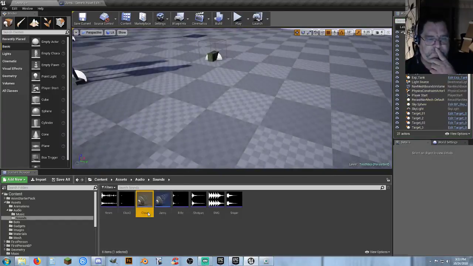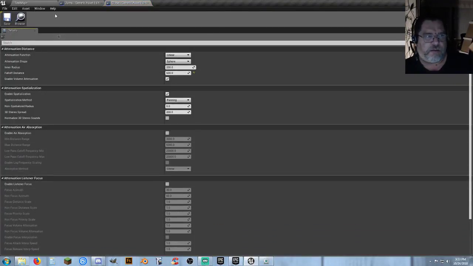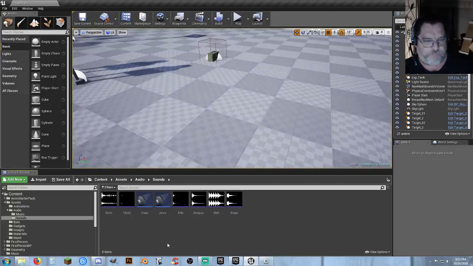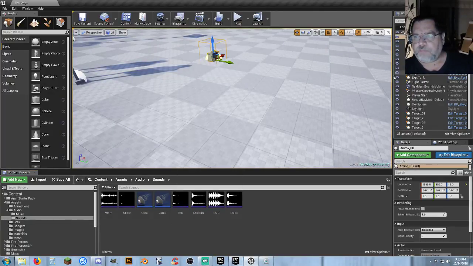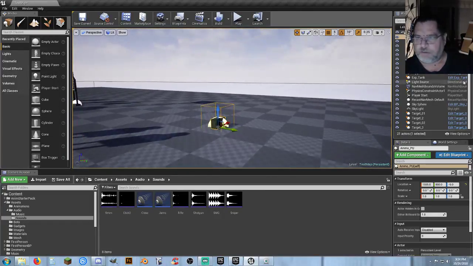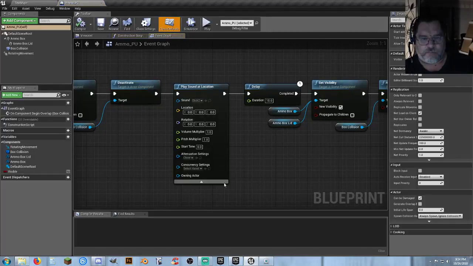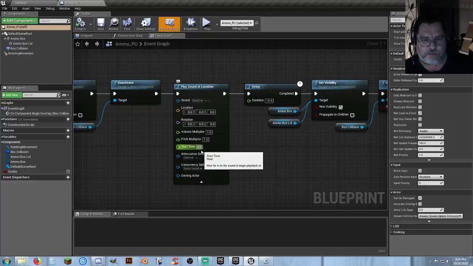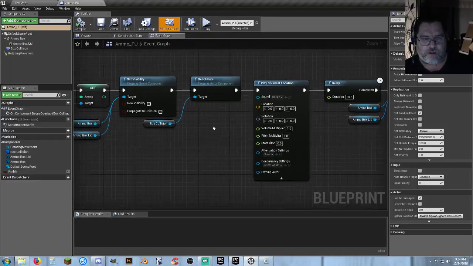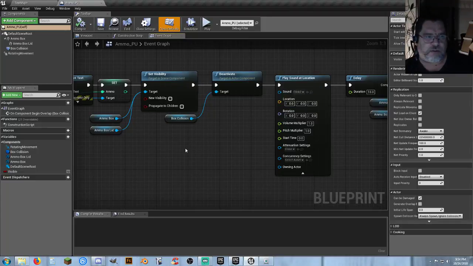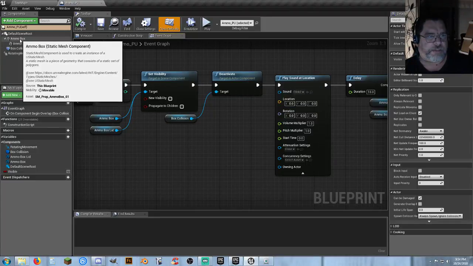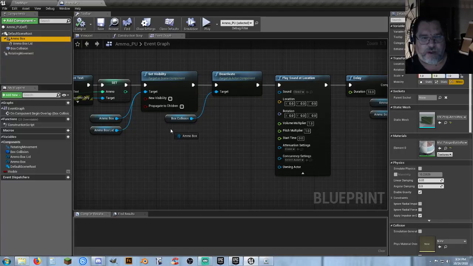Okay, close. The attenuation on this one right here is fine, but let's actually go into our... Why is it so quiet? Can't hear the click anymore. So I'm actually going to make sure that volume is 100% or 1, pitch is 1, start time 0, location. We didn't set a location. Dumb. Doofus. Let's grab reference to our ammo box.